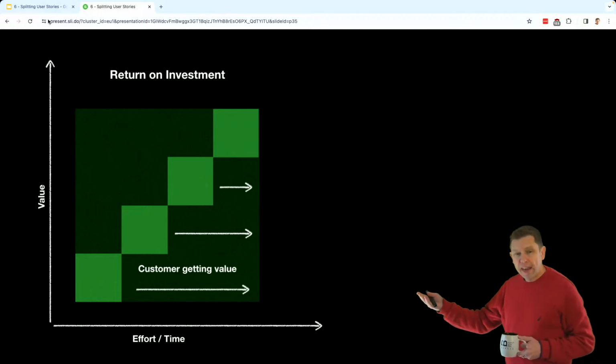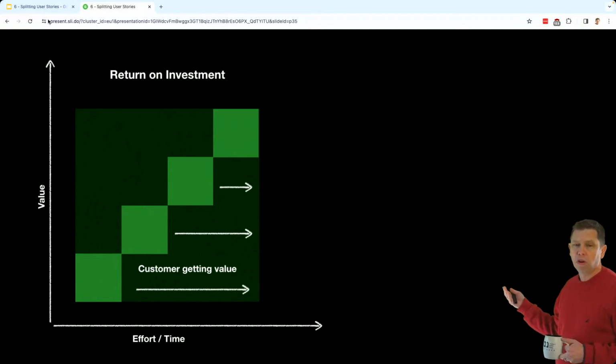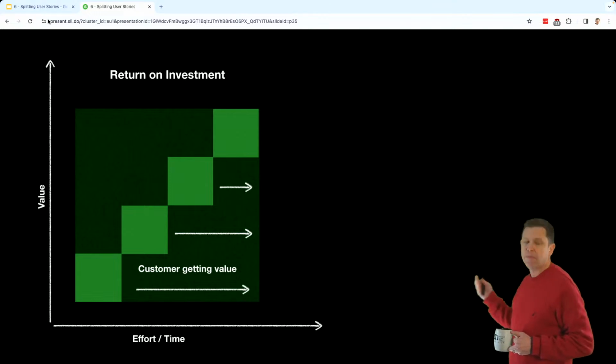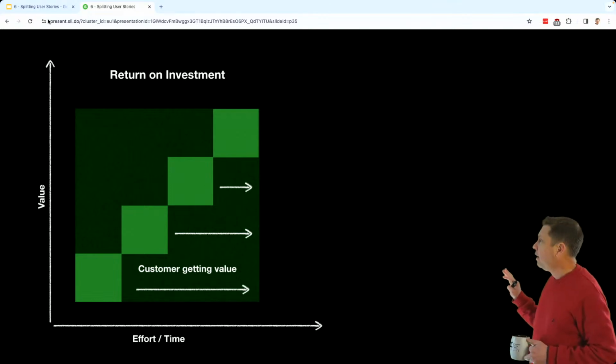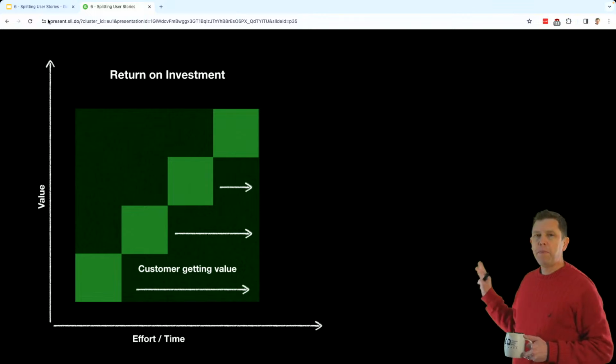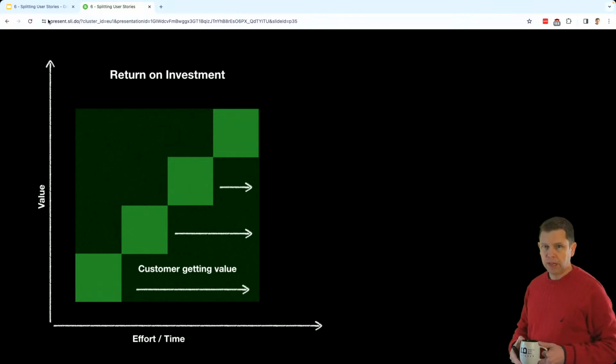And then we deliver that. And they get value from that as we work on it. And then next piece, and they get value from it. And this is a very... For a lot of people, this does not come naturally because they want to deliver the whole thing.